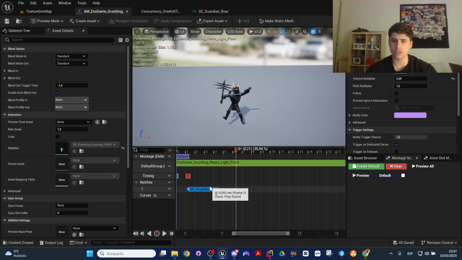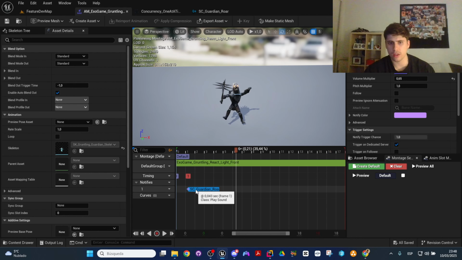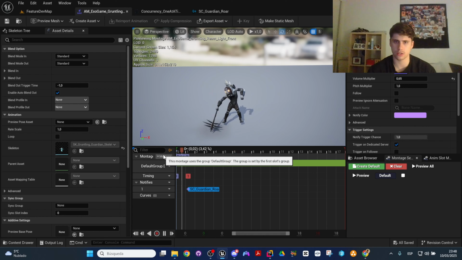What we're going to do is add a notify here, and we're going to add play sound. When you add a play sound, you can put a sound that is the SC Guardian Roar. You change the volume multiplier, and it sounds like this.